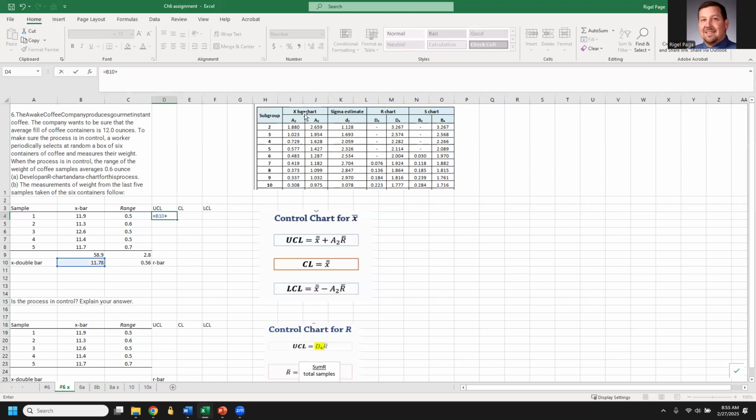And that is going to be plus A2. So we come up here, we're doing an X bar chart. Here's A2. We have five samples, so this is what we're going to use, 0.577, times R bar. Pretty simple. Just to make sure it works right, I'm going to put this in parentheses. I don't think you really have to, but I kind of got used to doing that. So there are your values.